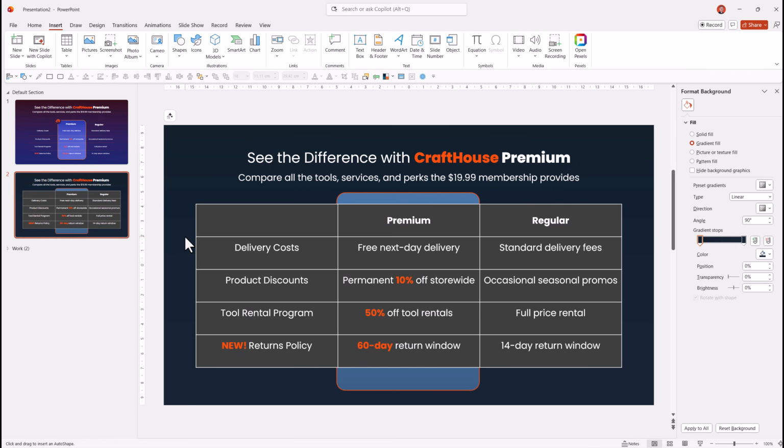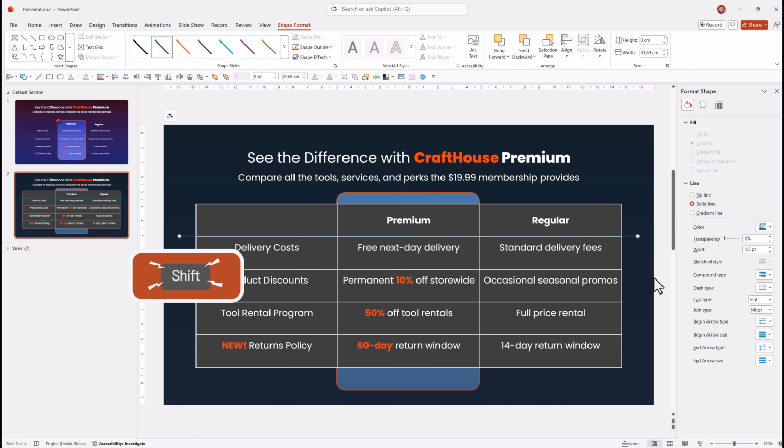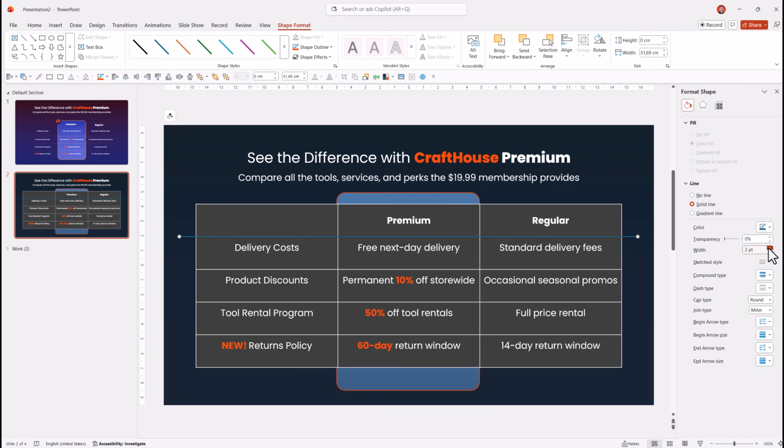I'll select a line and I'll place a line just here. I'll press Shift so it gets very even, so it's an even, proper line. Beautiful. From the options, I select Cap Type Round. For the width, I will increase the width.